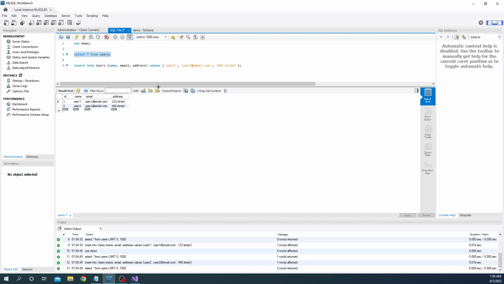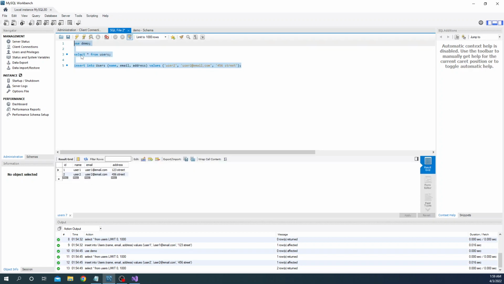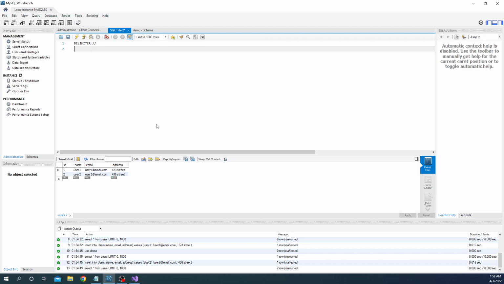So for creating the stored procedure, I'm going to get rid of this. We don't need this anymore. So let's create a stored procedure. We can say create procedure, and let's create a procedure which does the same thing, which is get users. It returns all the users and it doesn't have any parameter.